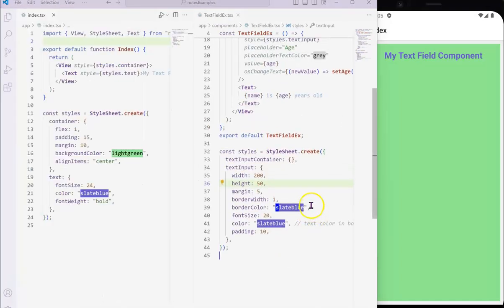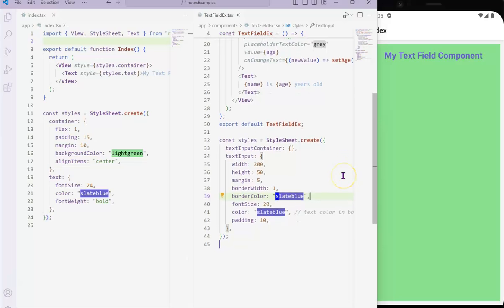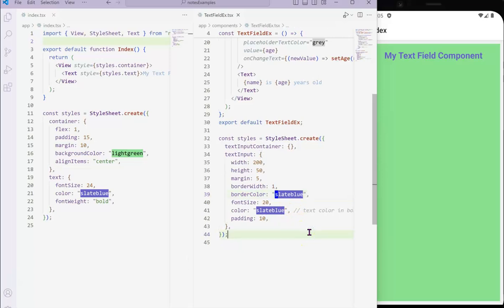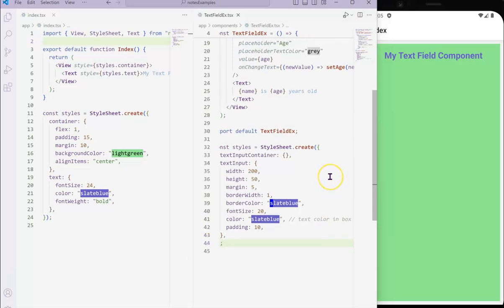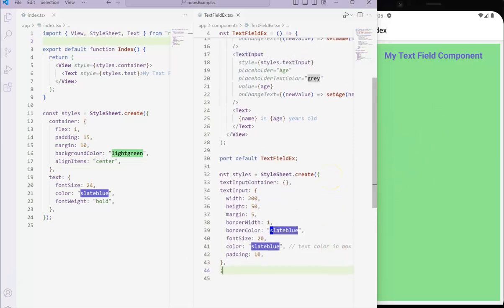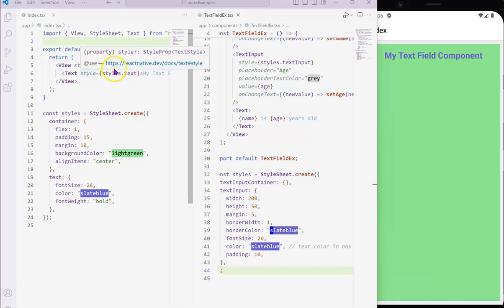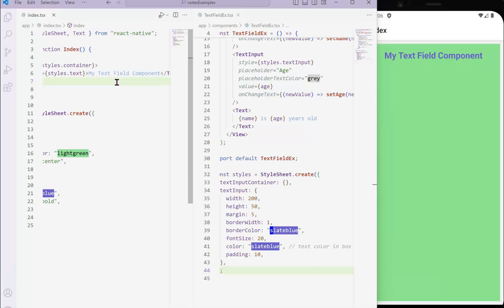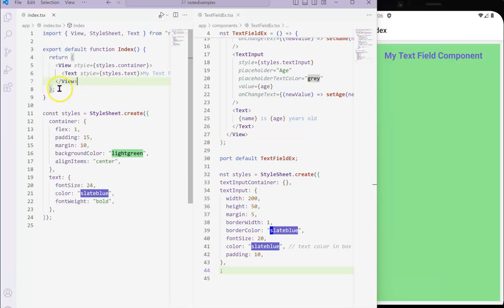All right, so I went ahead and filled in some of these styles. I wanted to give a width and a height for my text input box, some margins, some borders. I went with the color slate blue for the border color, and the color attribute determines the text color that we'll see in the actual text box. But right now you'll notice I don't see anything on the screen, and that is because I haven't added a text field example component to my index.tsx. Right now, all I have on here is some basic text saying my text field component. So let's go ahead and add that.